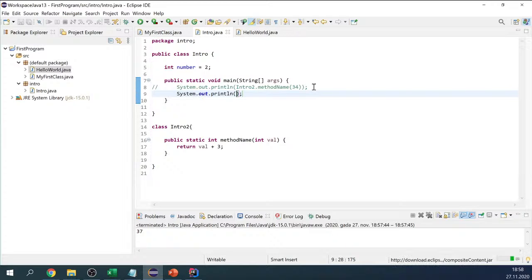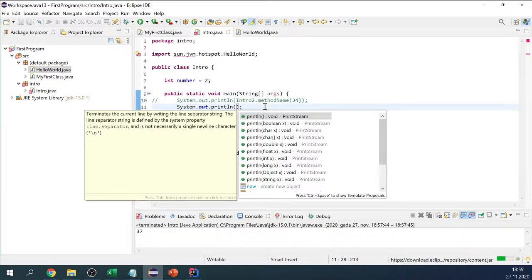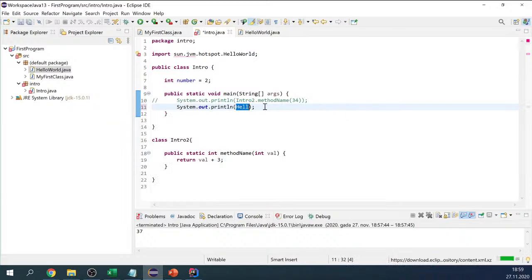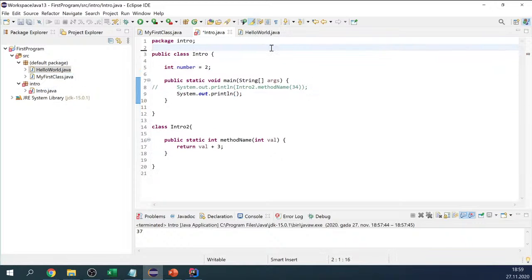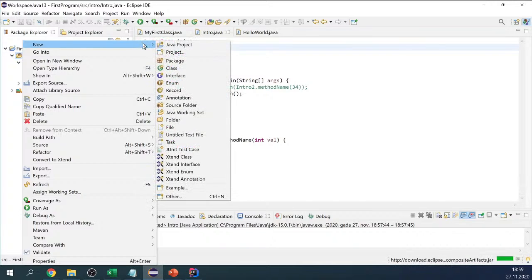And go to hello world. Oh, that's because it's the default package. Maybe let's not use it. Let's create a new package. It's from the default package, which may be a little bit complicated to use.